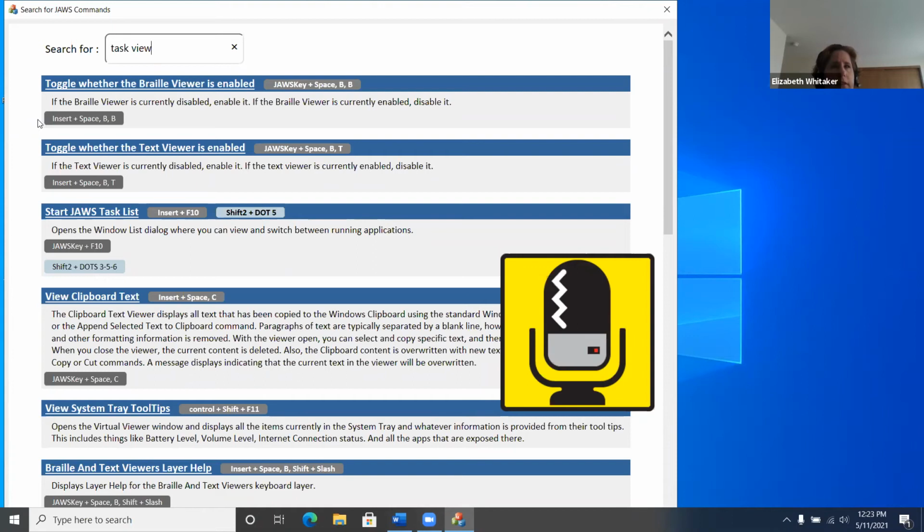Toggle whether the text viewer is enabled. Start JAWS task list, Insert plus F10. Shift 2 plus dot 5. Now there's an interesting one, you can get a task list with View. Start JAWS task list, Insert plus F10. View clipboard text. View system tray tooltips. Braille and text viewers layer help.